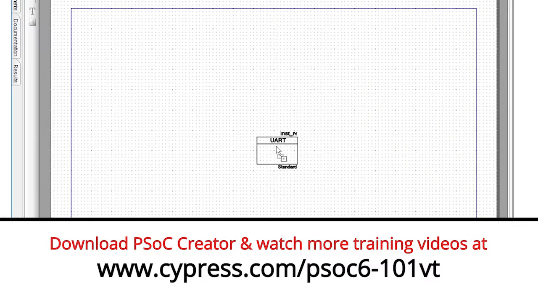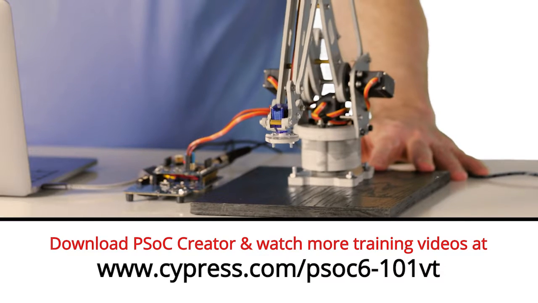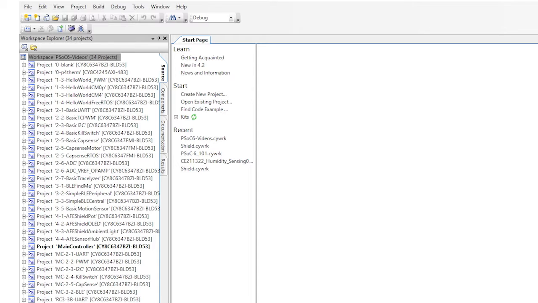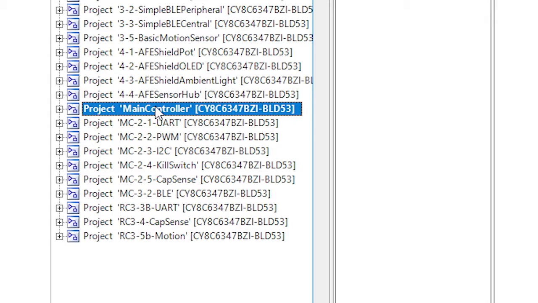In the last video, I showed you how to use the UART and the printf. Now let's get started building the main controller project for the robot arm. When you look in the PSoC 6 Creator Workspace with all of the projects that you can get off of our website, the final version of the main robot controller will be called, get this, Main Controller. But I will also give you a project for each of these steps as I build through these lessons.